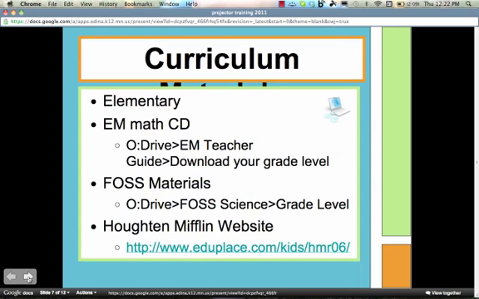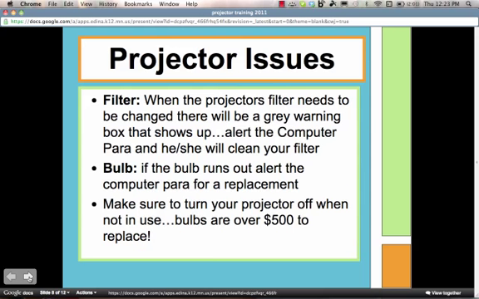Some of the things that you could access curriculum-wise that are part of the electronic curriculum is we have Everyday Math CD on the O drive. So if you go to the O drive and you go to EM Teacher Guide, you can see the PDFs of each level, which you'll learn about in this sub-tech training as well. There's also the FOSS science materials, which are in the O drive as well, and so you can project the different PowerPoint or the different PDFs that the students may be using in class. There's also a great website for Houghton Mifflin, which is our reading program that is right here, the website.